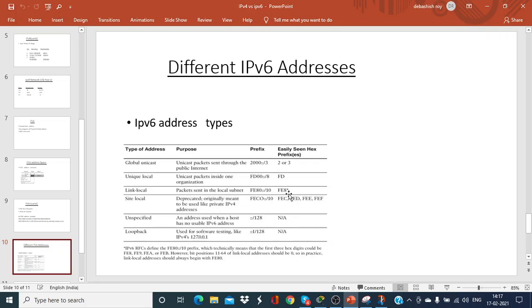Now, there was a site local address, but it is deprecated now. It was originally meant to be used like private IP addresses, like FEC0 through FEF, but now it is not used. Now only global unicast is used for public routable addresses, unique local for private addresses, and link local for APIPA addresses. There are also unspecified and loopback addresses, double colon 1, which is used for software testing or self-diagnostic tests, just like 127.0.0.1 in IPv4. That is there in IPv6 also.